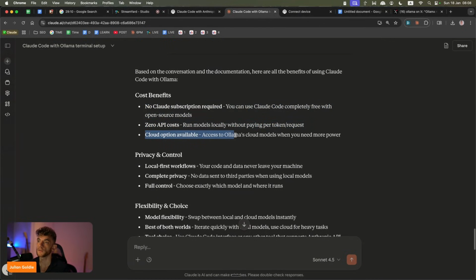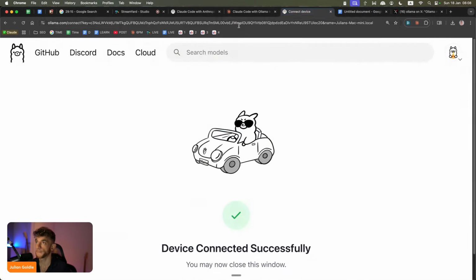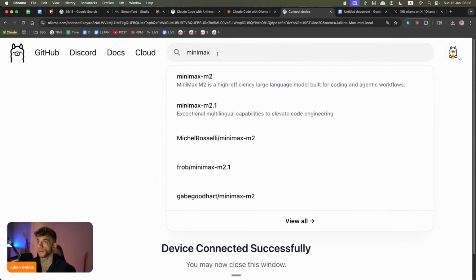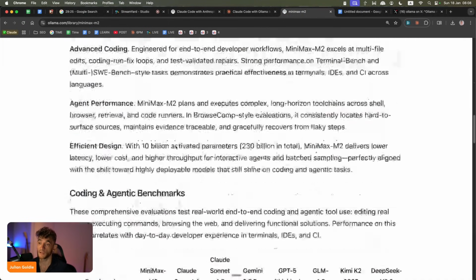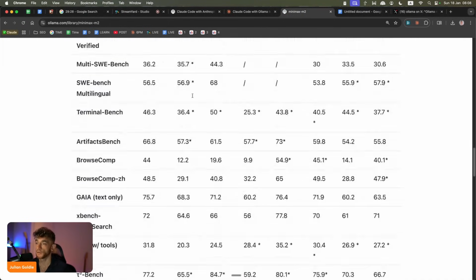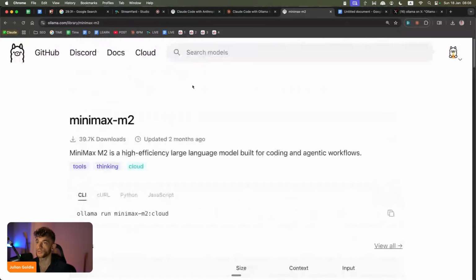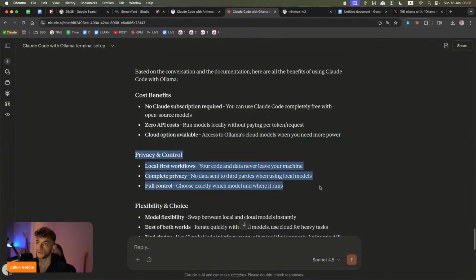And also you can use this with cloud options, right? So you can access Ollama's cloud models when you need more power. So for example, if you wanted to use something like Minimax, you can actually use Minimax M2 as a cloud model, as you can see right here. And this is pretty much on par with Opus, right? And so you can code with this, or you could code with GLM, etc., using the cloud model from Ollama. So with that, obviously you got privacy and control.